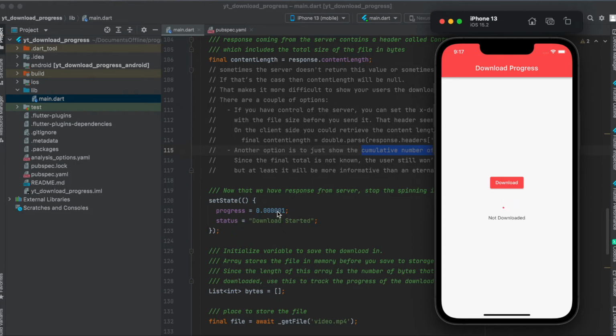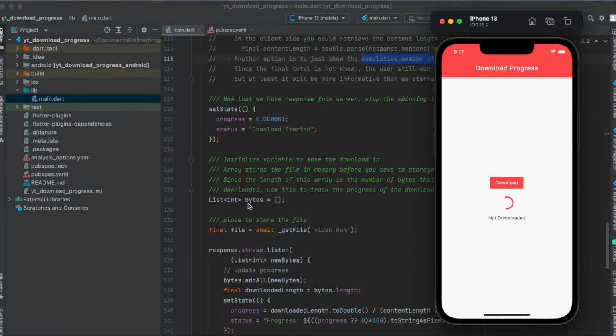I just set it to such a small number, not exactly 0, so that in the beginning you still would see a little bit of progress, but of course you can set this to 0. This doesn't matter at all. Also, I'm setting the status to download started. Then I'm going to define a list of int where we're going to save in the downloaded bytes.